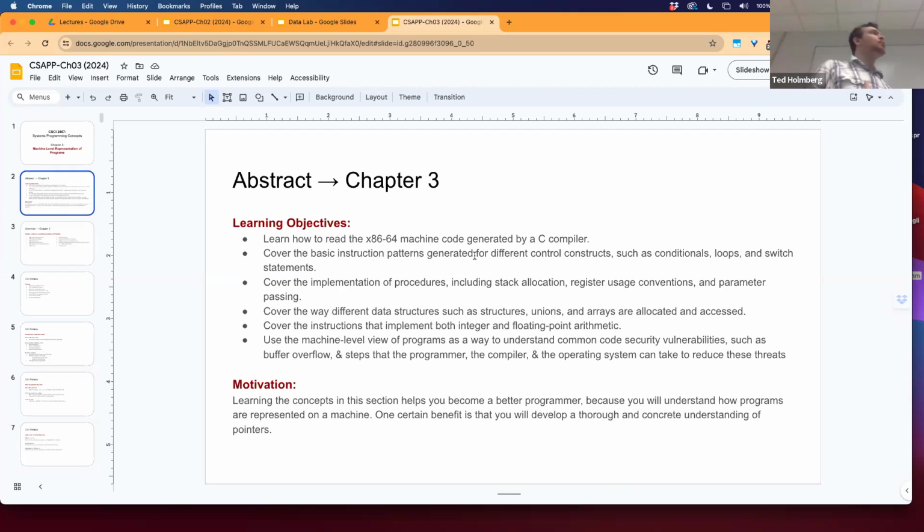So you're going to see when a compiler goes to convert or translate high-level code into assembly code or machine code, it's going to fill it with lots of things that are designed for the OS. So we want to identify, when we look at that, oh, it's doing this for this reason. We're going to look at those patterns generated by the tooling, the auto-generated code. We'll cover the implementation of procedures, including stack allocation, register usage conventions, and parameter passing.